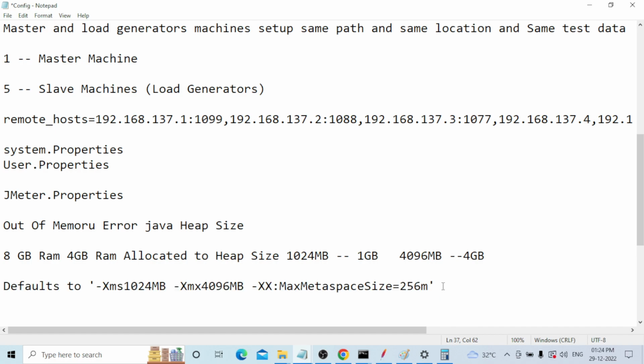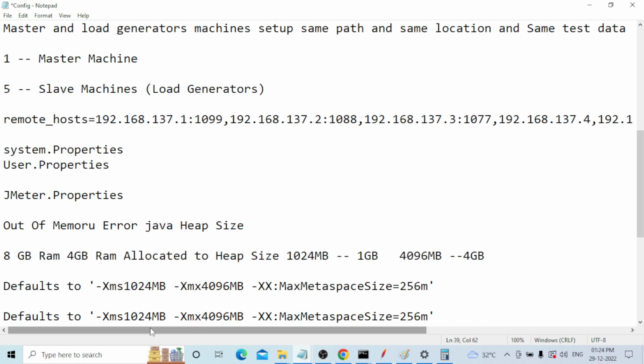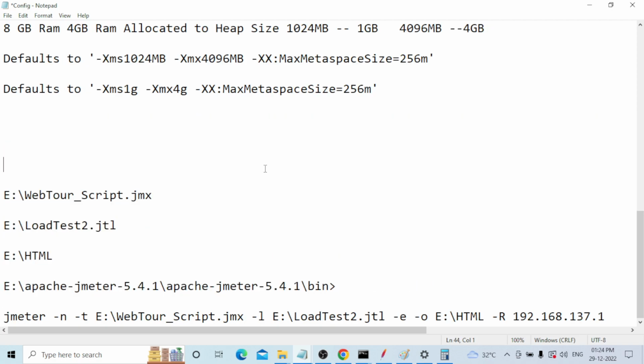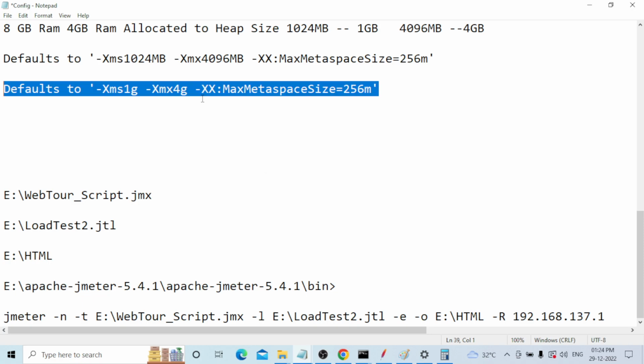Otherwise you need to change any other ways. Okay, you don't need to give all these things, you can directly mention 1GB, 4GB, that is enough. You don't even require this way, just type small g. Okay, this is the way you can also set up, there is no issue. 1G, 4G, this is also 1GB to 4GB.